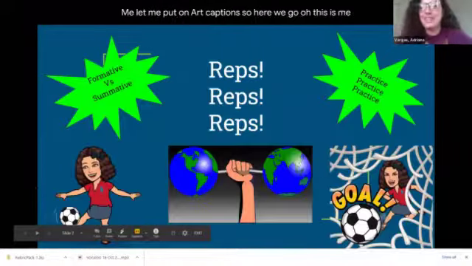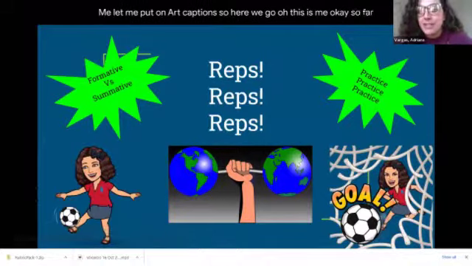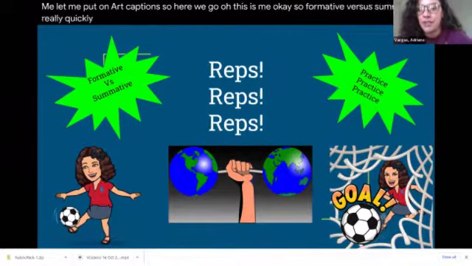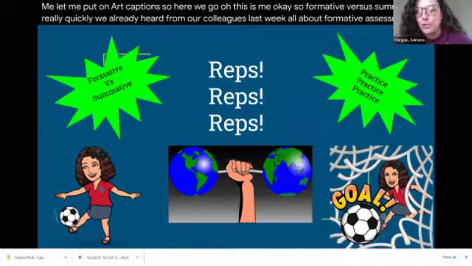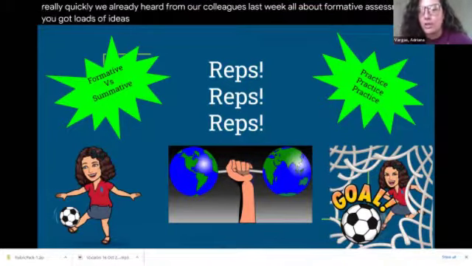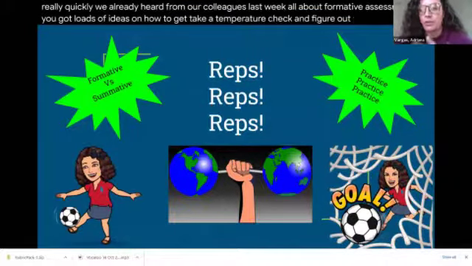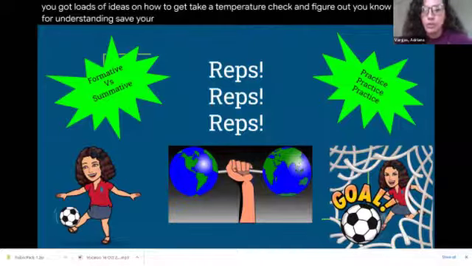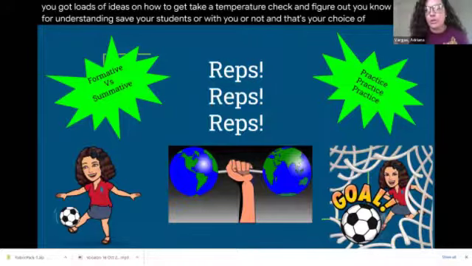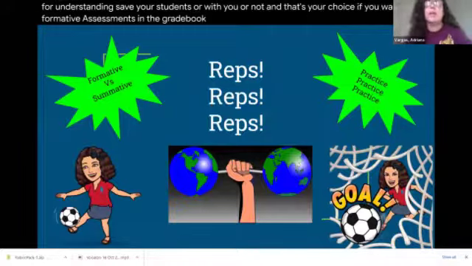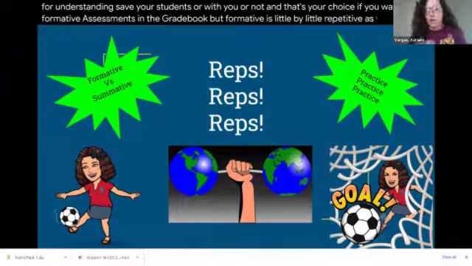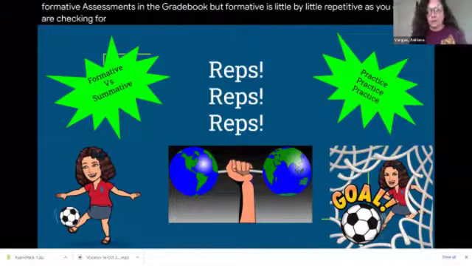Okay, so formative versus summative. Really quickly, we already heard from our colleagues last week all about formative assessment. So you got loads of ideas on how to take a temperature check and check for understanding, see if your students are with you or not. And that's your choice if you want to put formative assessments in the grade book. But formative is little by little, repetitive, as you go, you are checking for understanding.